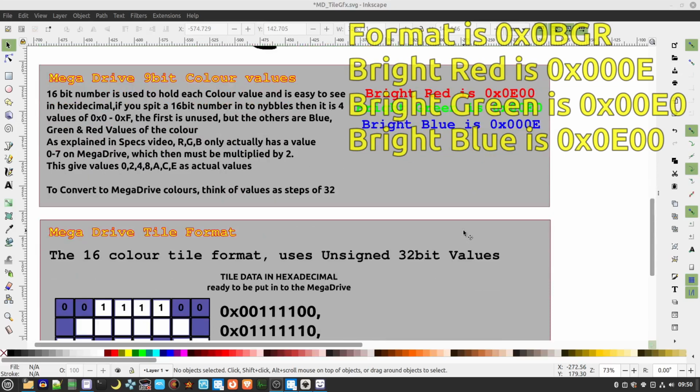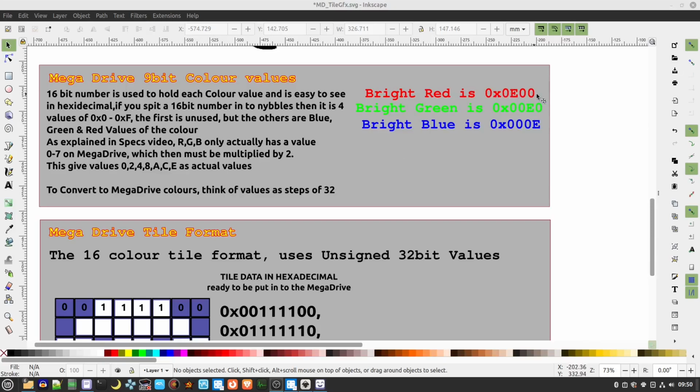Right, first off I will go over the colours of the Mega Drive. So as in my specs video, I went over the correct format for the Mega Drive here. In these three here you can see examples of the colors. So the palettes need unsigned 16-bit numbers to represent them. It's in a 9-bit color format.